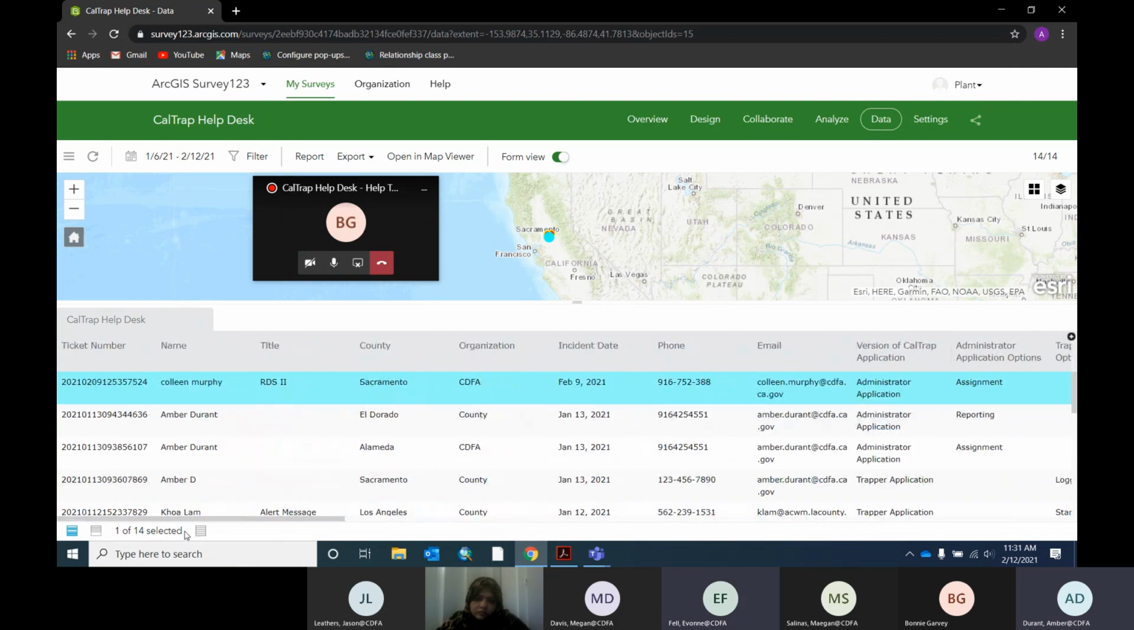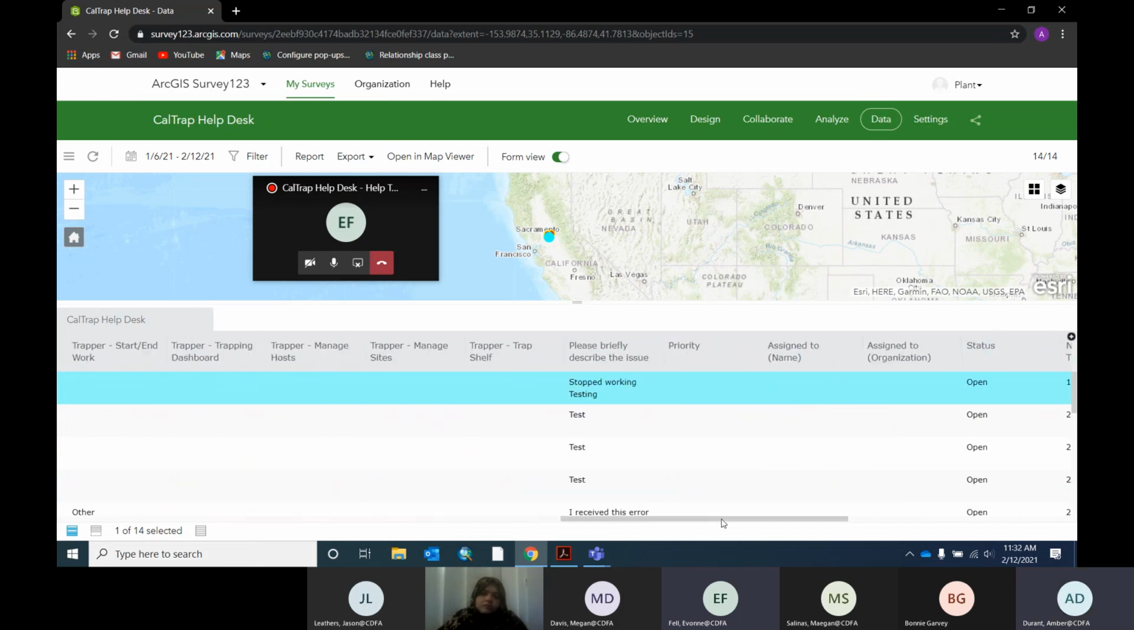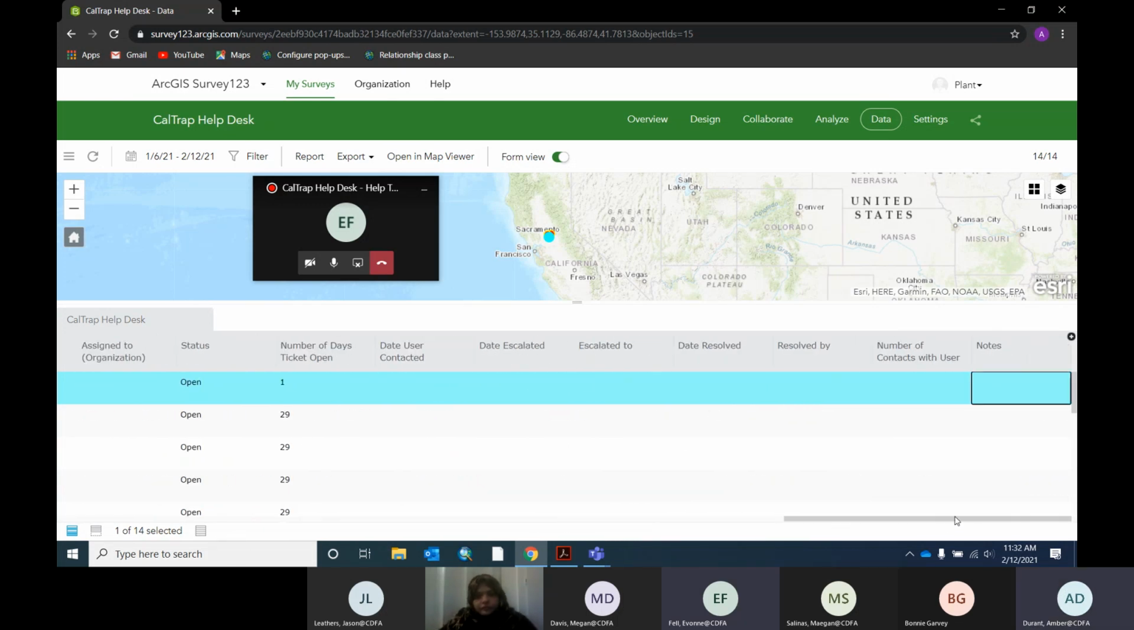Amber, this is Yvonne. I have a question, or maybe also for Bonnie as well. So based on who the issue is assigned to, I guess we would need to think about how we relay that information, or if that user would also need access to the system. Yeah, I agree.